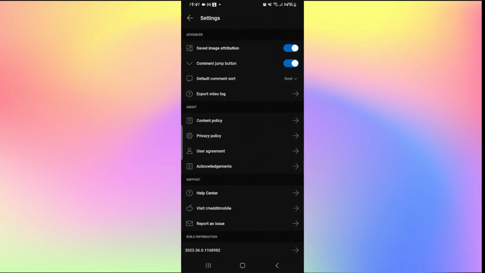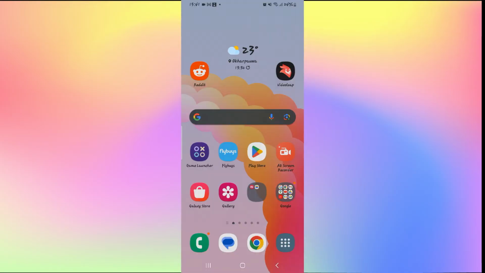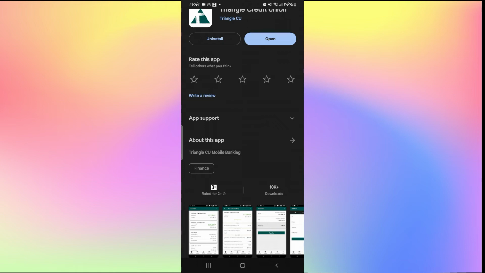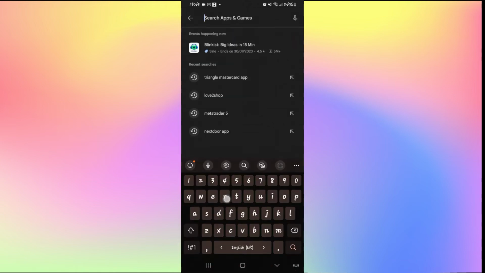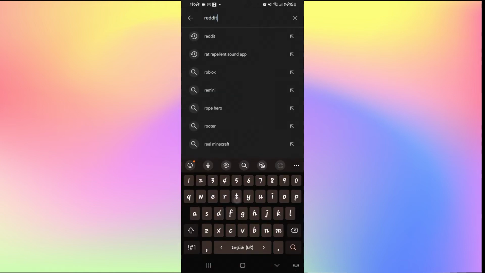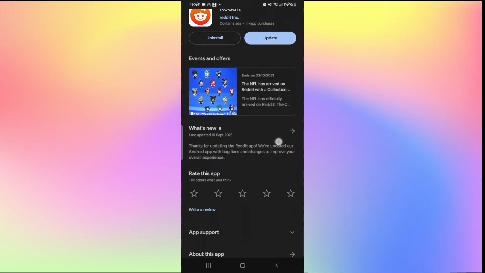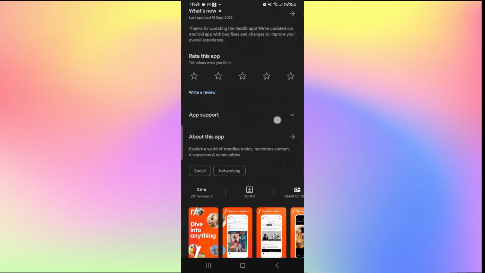So in order to delete your account, simply open up the iOS App Store or the Google Play Store on your device and then just use the search box to search for Reddit. Once you find the Reddit application, just tap on it and then scroll down until you see App Support.